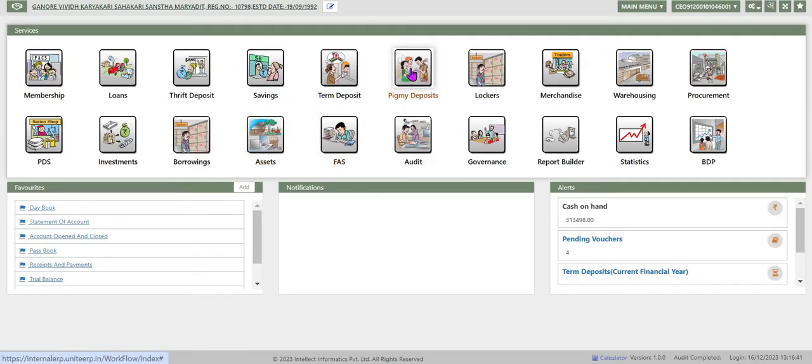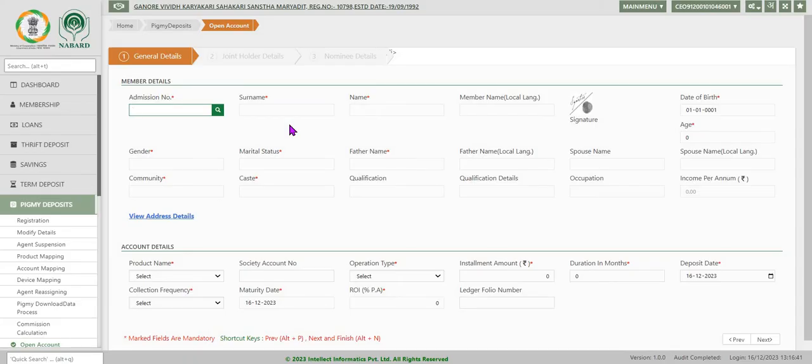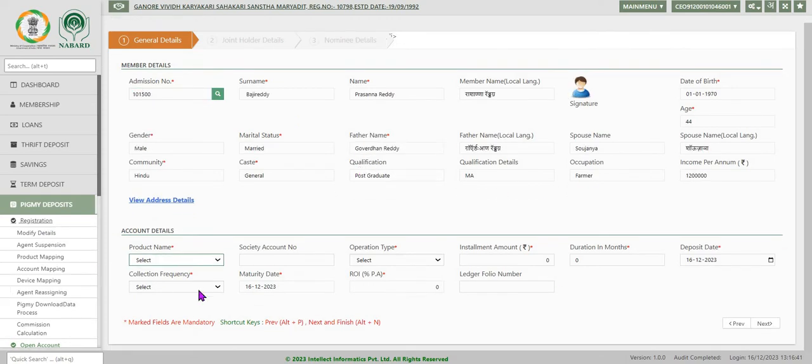We will go back to Pigmy deposits and click open account. This option is for opening a new account. So enter the admission number and click anywhere on the screen.